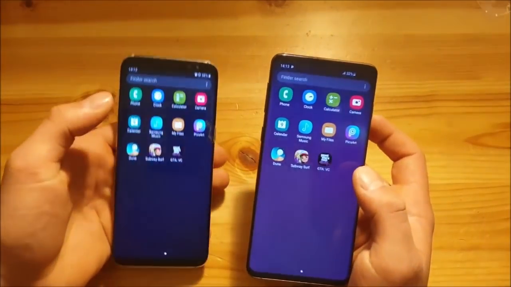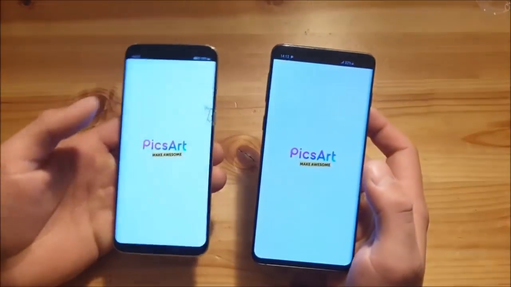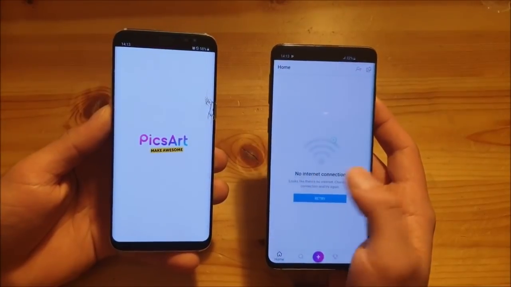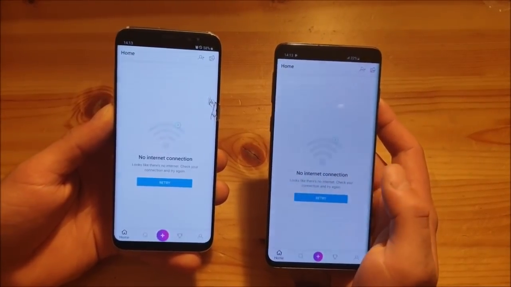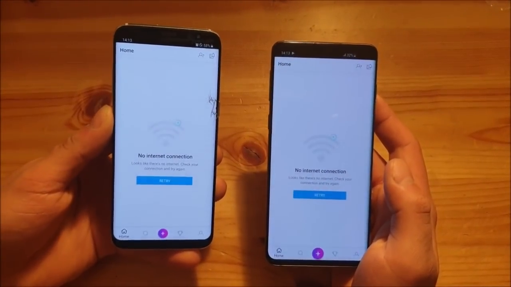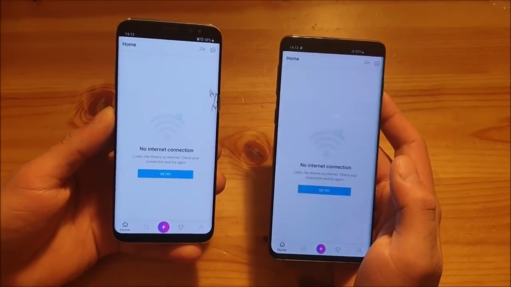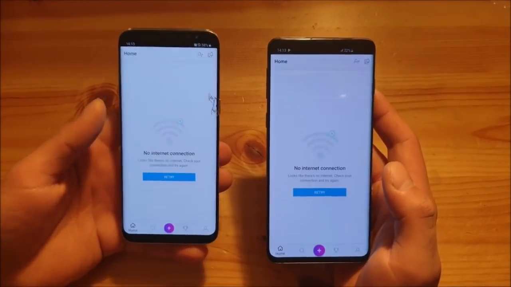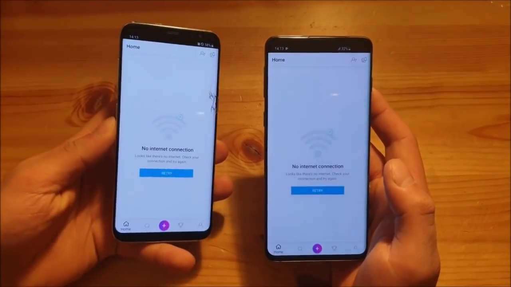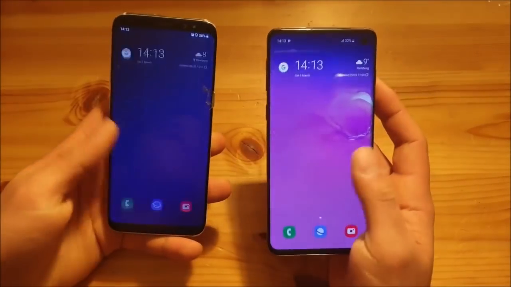Right, let's move on to the bigger app, to Picsart. So I will open it in offline mode, and you can see that the S10 has already opened the app, and the S8 took a few more seconds. So this was the first time where we saw that the S8 was much slower than the S10.